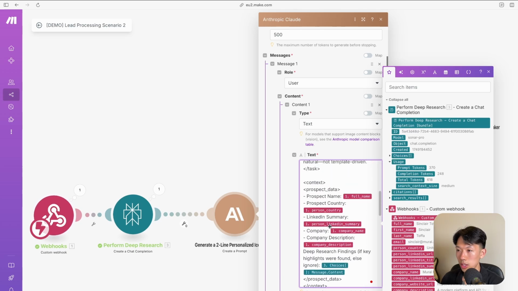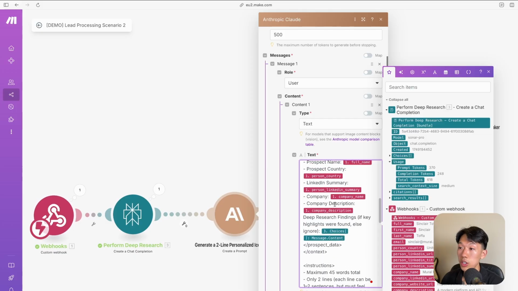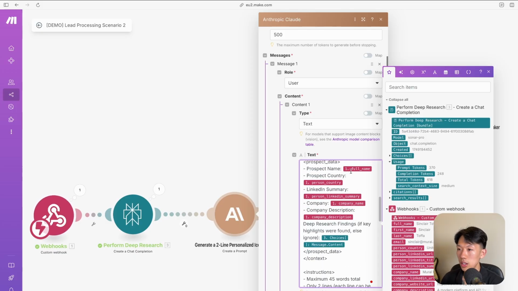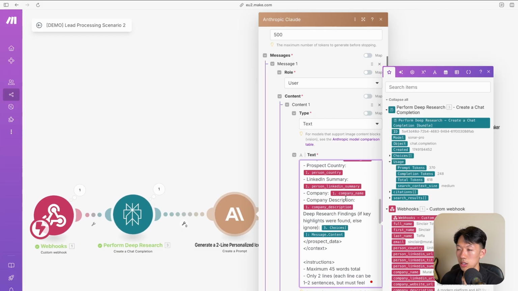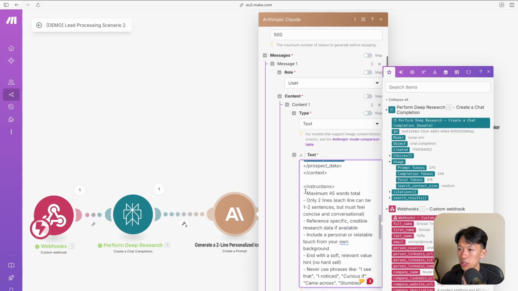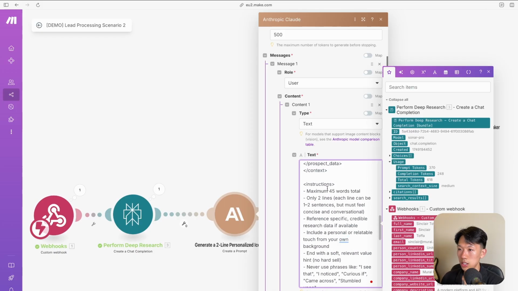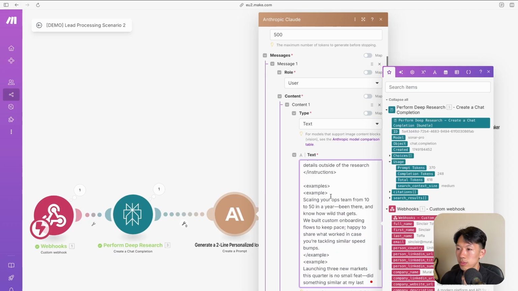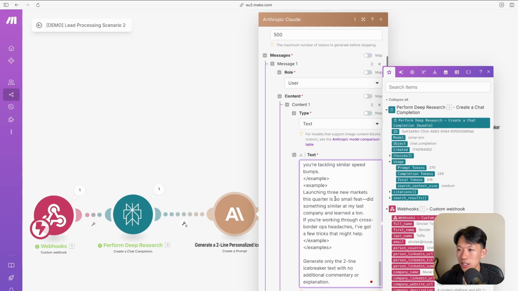I gave it some context. The context would be all the information that we've gotten so far: the name, the person's country, LinkedIn summary, company description, the findings from Perplexity here. Everything will be under this context section, between context XML tags. I give it some further instructions. Technically, it should be rules. Yeah, you can name it rules, but I'm not going to change it. And then give it examples, so I'm guiding the model so that the output is a little bit more predictable and not hallucinating all over the place.